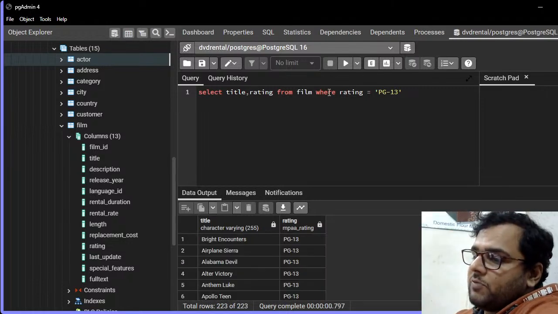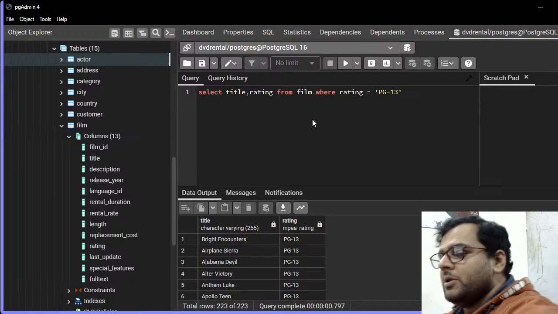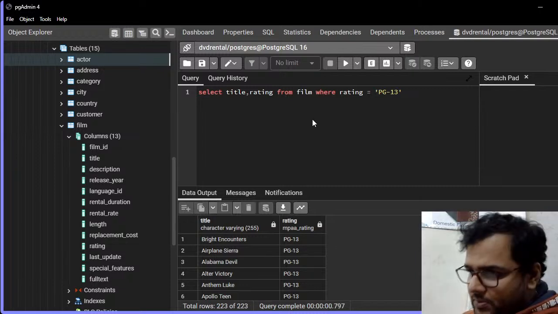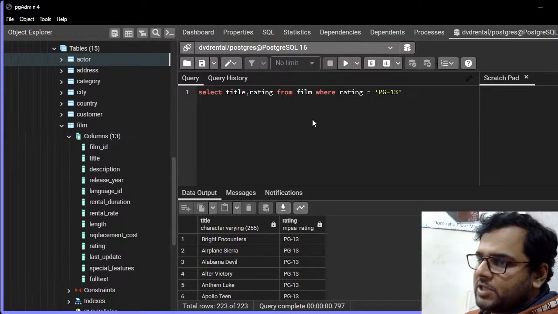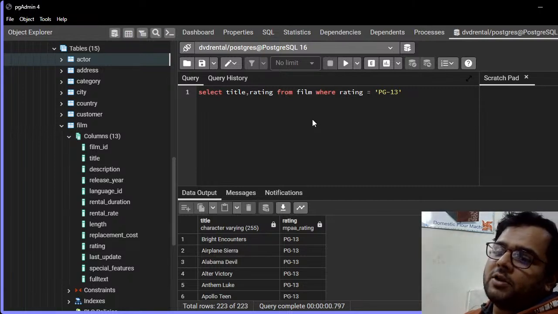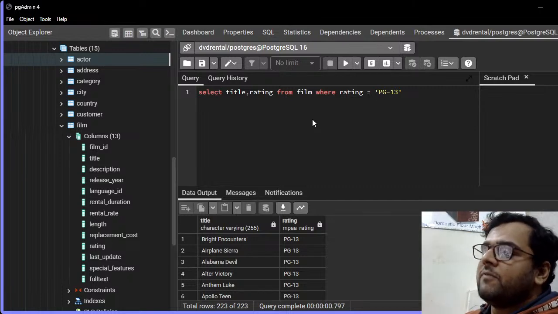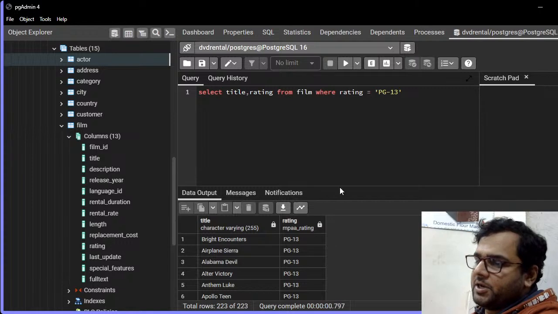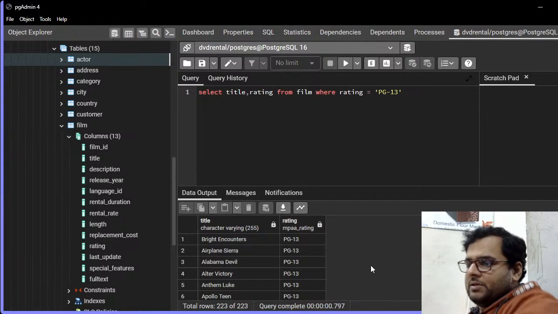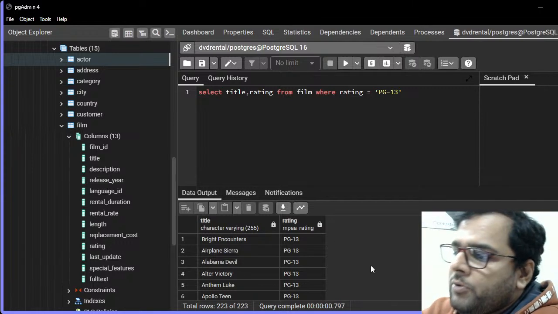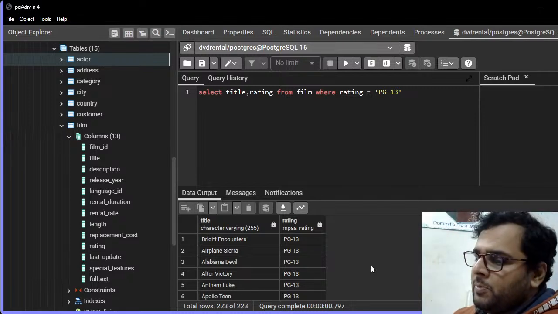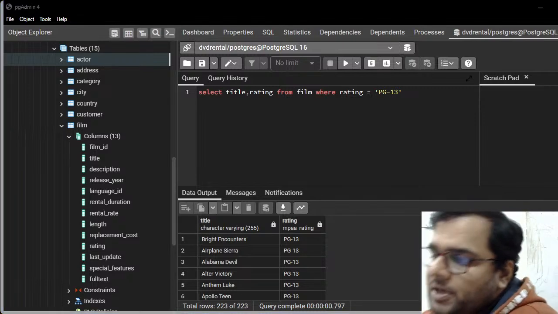So this is where the where statement comes in. This is how you pull out the data. This is how you establish a query, and using the where statement you qualify that query. This is how rows get qualified to be pulled up. That's what where does.